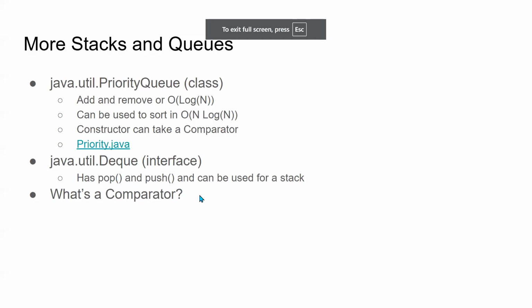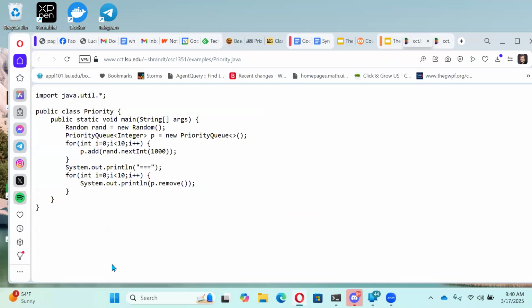So now when you're looking at this, you can click here and go to this code. And what this is going to do is create a sequence of random numbers and add them to the priority queue. After it's done adding them, it's just going to print 3 equal signs. And then it's going to go through and remove everything from the priority queue. And what's going to happen is it's going to print out these random integers in sorted order.